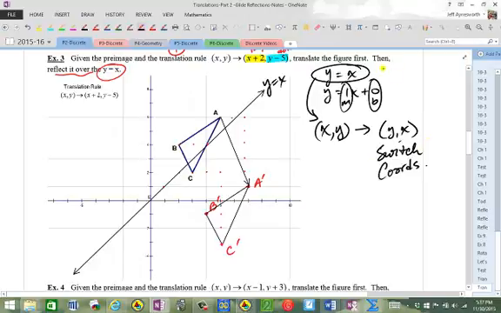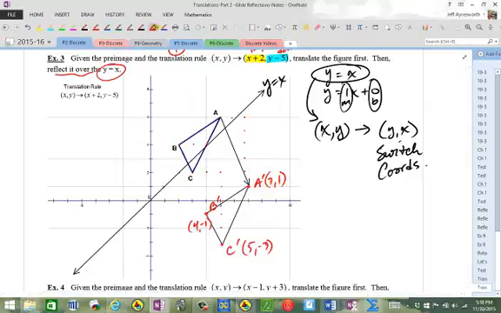Okay, so let's do that. On this one here, let me write down a prime. A prime, what does it look like? It looks like 7, 1. C prime is 5, negative 3. B prime is 4, negative 1. So what you want to do is switch coordinates and then graph. So A prime, when you reflect it across y equals x, becomes 1, 7. Where do you graph that? Well, 1, 7 is 1 right, 7 up, which is right about here. So that's A double prime, 1, 7.